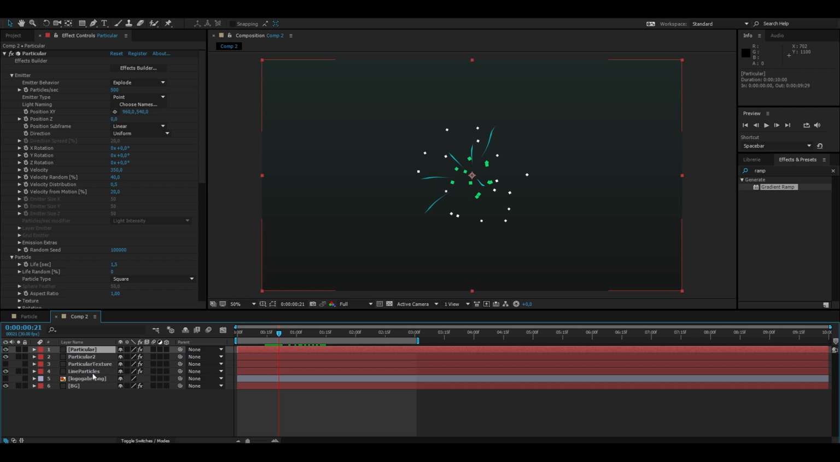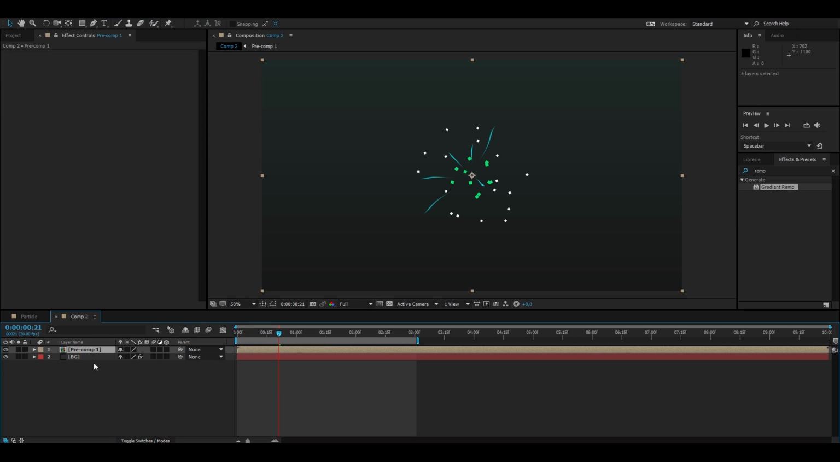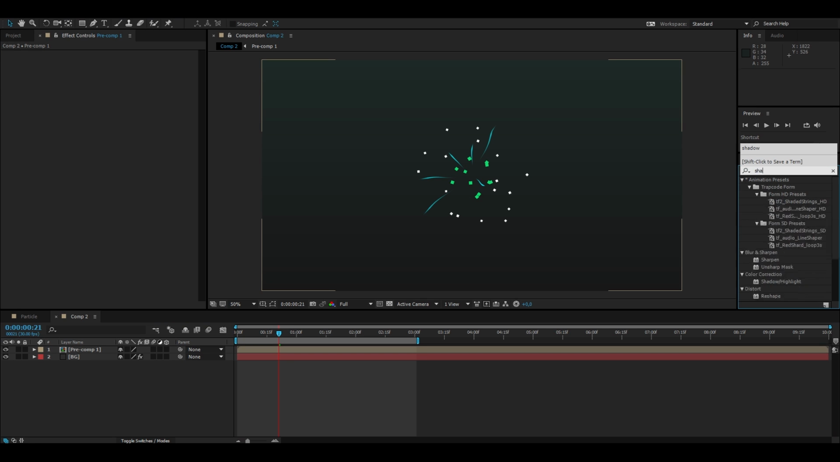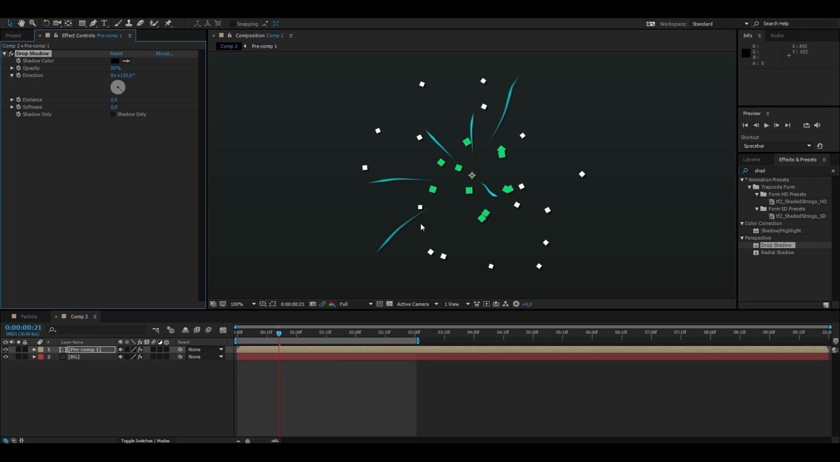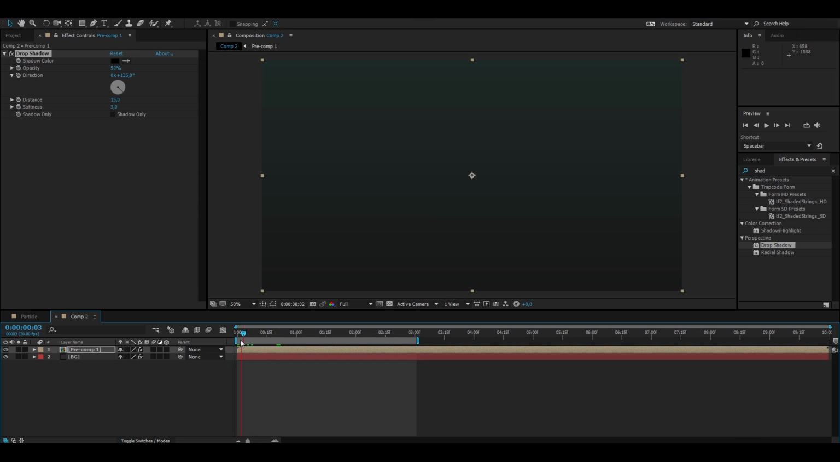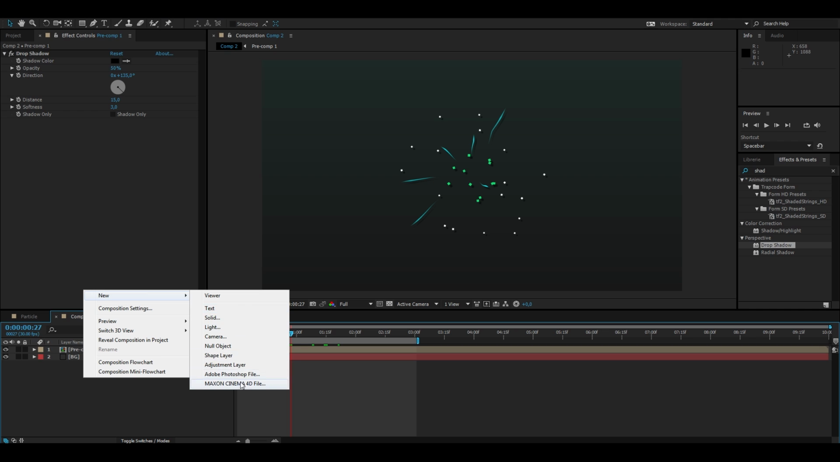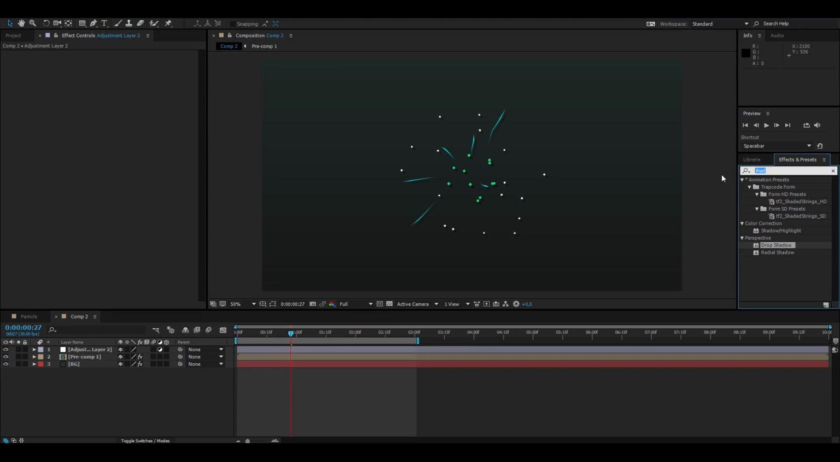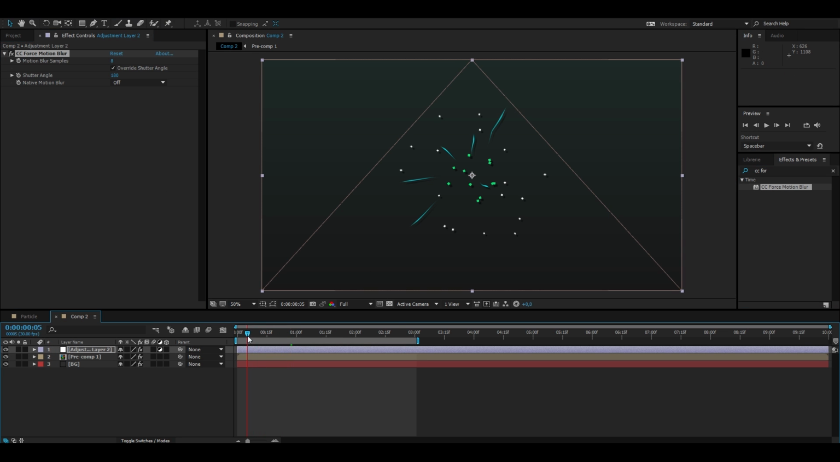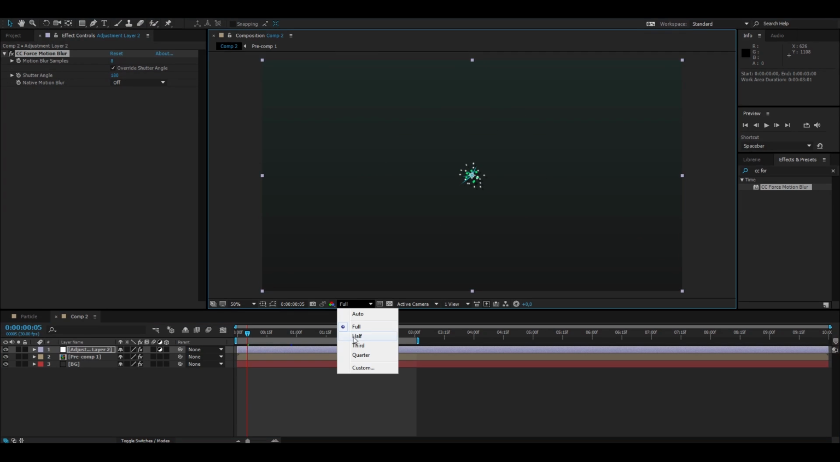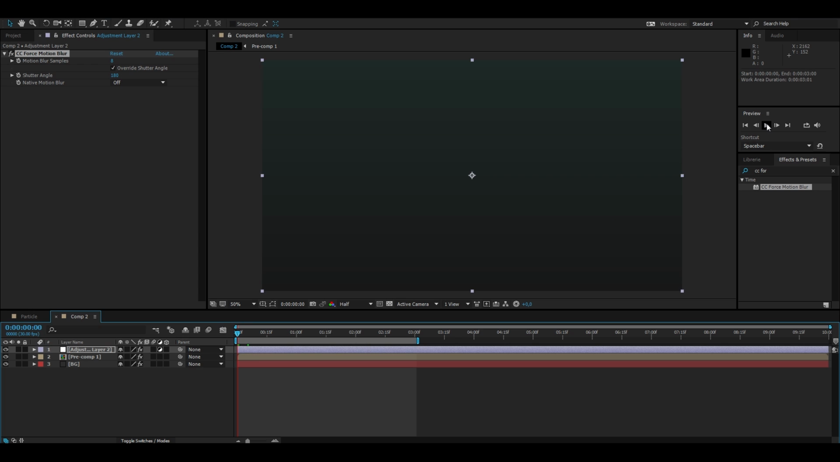So recompose all these layers and let's add a shadow. Drop shadow is good. Let's increase the distance, maybe 15 is good. The softness maybe to 3. And that's it. Last stuff, maybe a nice blur works well. So CC Motion Blur, let's add it to this adjustment layer. And let's run a preview, maybe at half resolution, so it will be faster. Here it is.